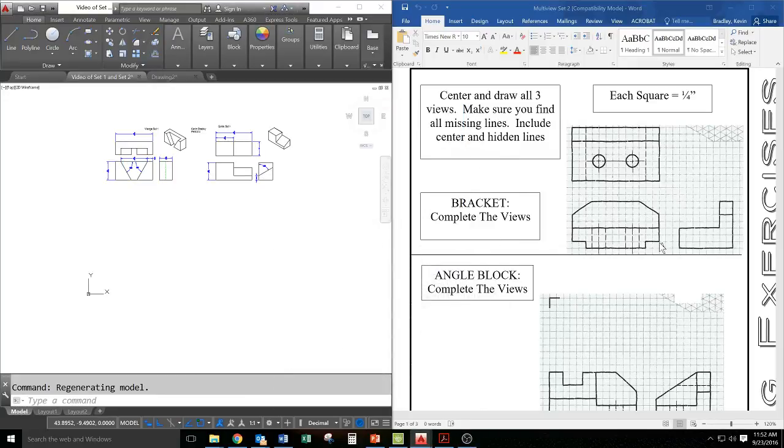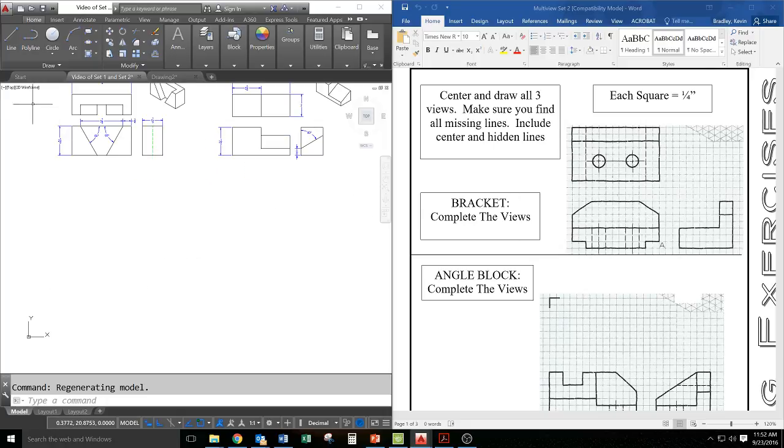All right, so this is the drawing for the multi-view of the bracket. I'm going to go ahead and start by blocking this out and drawing the front view, the right view, and the top view. So here I go.